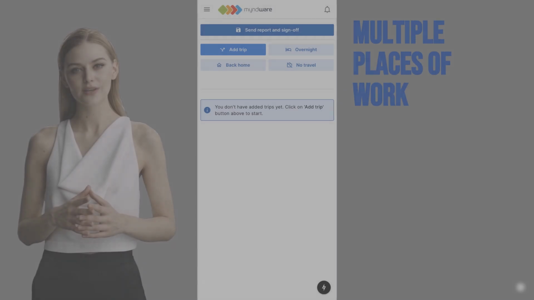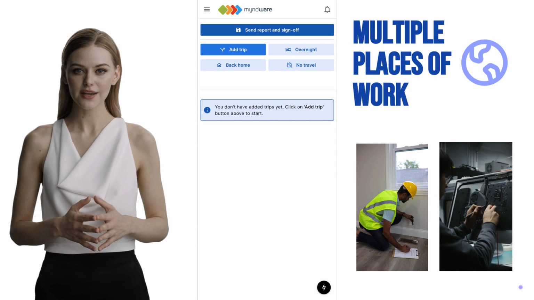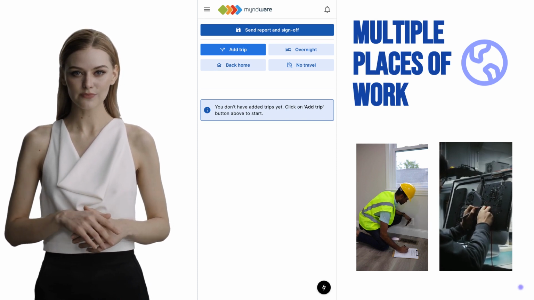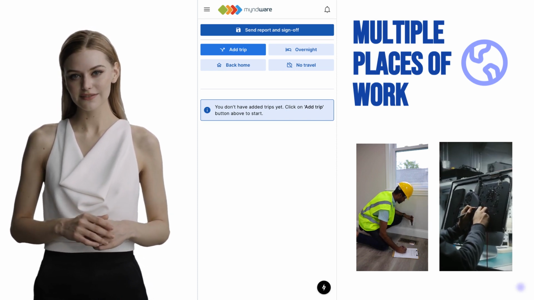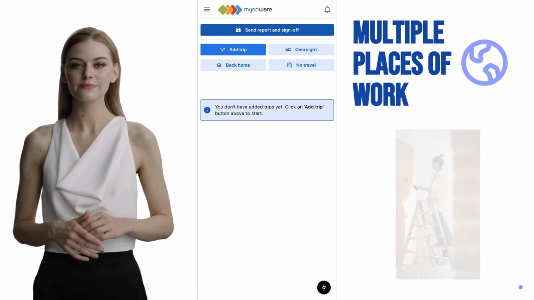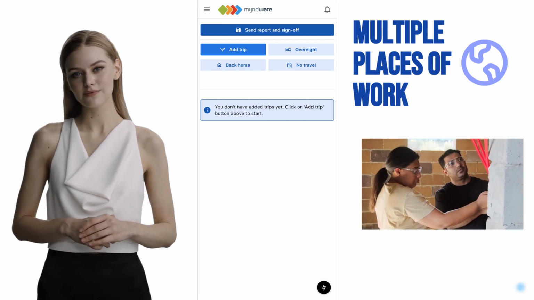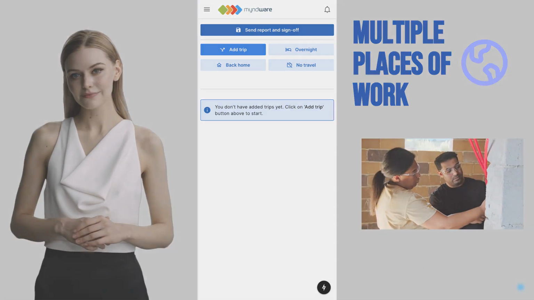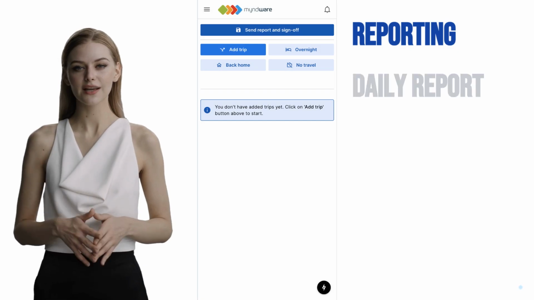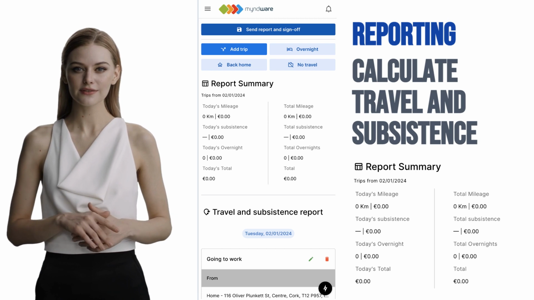Multiple places of work. It is when an employee has multiple places of work and hence does not have a normal place of work. No subsistence will be allowed as the employee does not have a normal place of work. It is only travel between the different bases that will qualify for mileage only. The report is based on a daily report of trips that will calculate travel kilometers and subsistence.